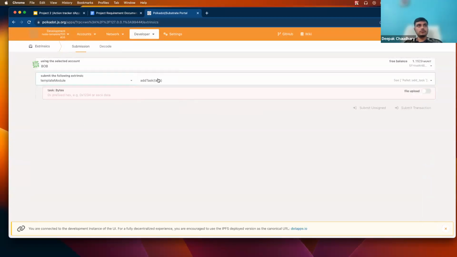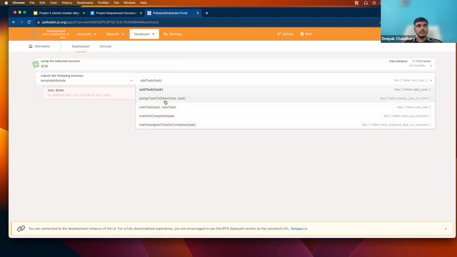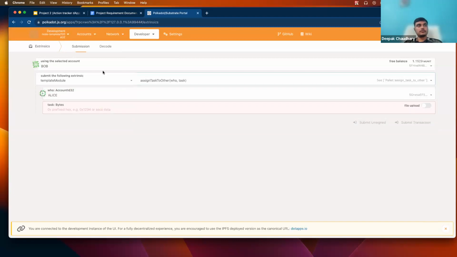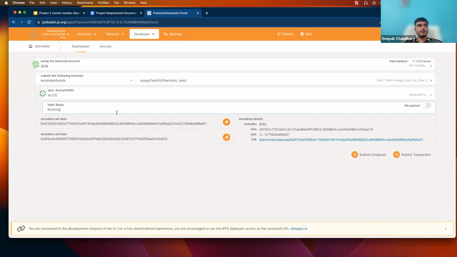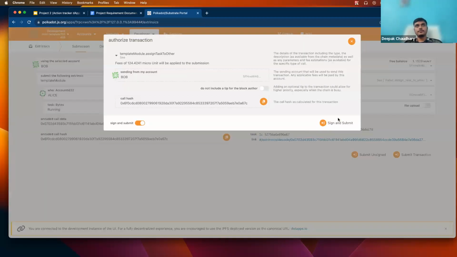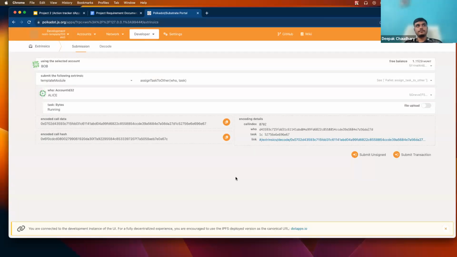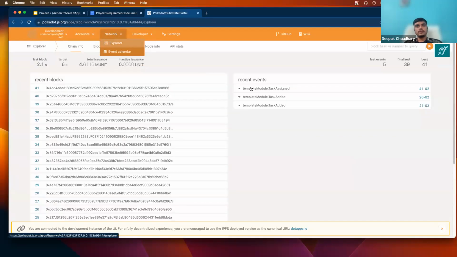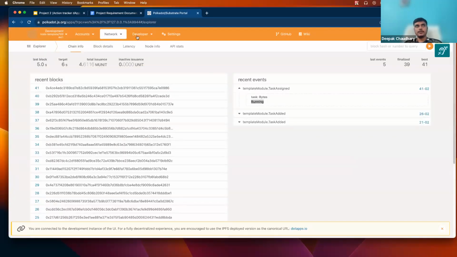Okay, let's go to other functionalities, that is assign task to other. Let's assign Bob's task to Alice. Let's say running. Okay, you can see here the task is assigned, that is running.